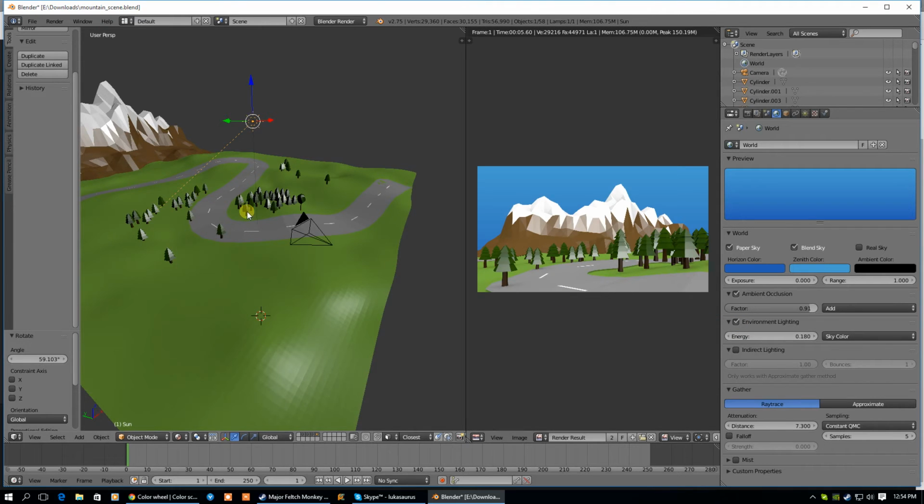Some of my trees are also above the ground. You can see there it's floating above the ground. This tree is actually in the ground. So I'll move them off there.